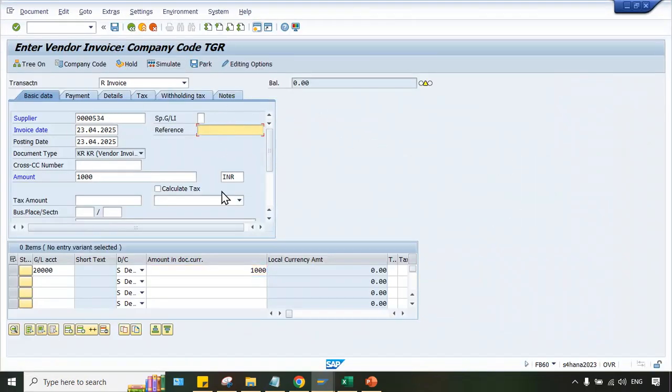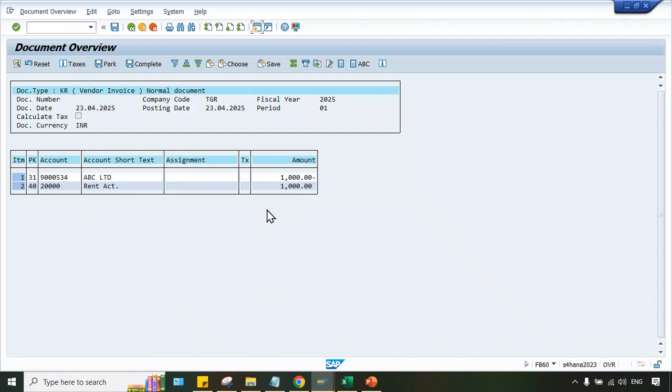Now, there is the transaction. While posting the transaction, TDS is not getting calculated. Okay. So click on simulate and look at here. TDS is not getting calculated. So what is the root cause? What is the reason that we have to find out? So now let me check here.